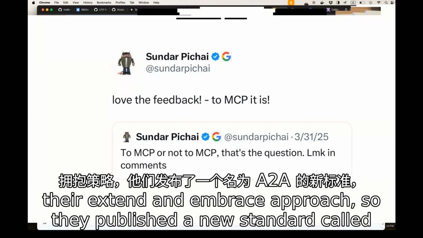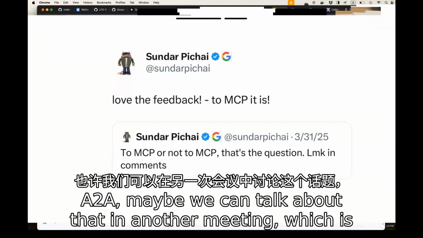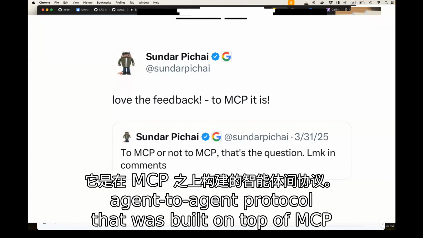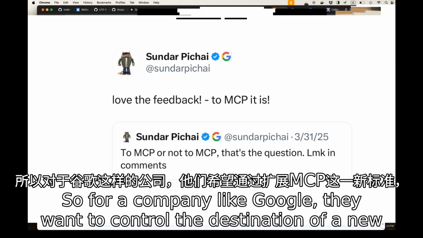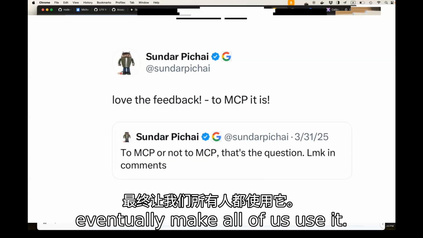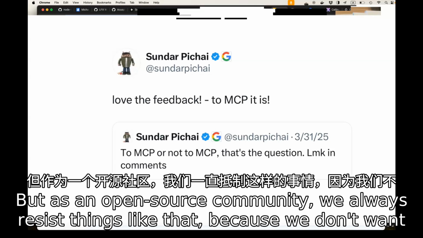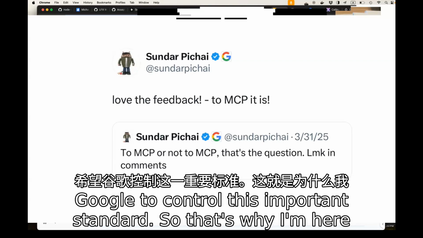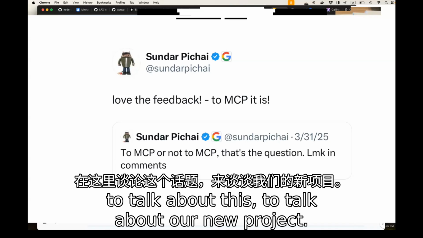So they published a new standard called A2A. Maybe we can talk about that in another meeting, which is the agent-to-agent protocol, and it was built on top of MCP, right? So for a large company like Google, they want to control the destination of a new standard like MCP by extending it, by incorporating it into their large language model offerings, and eventually make all of us use it, right? But in the open source community, we always resist things like that. Okay, because we don't want Google to control this important standard. So that's why I'm here to talk about our new project.